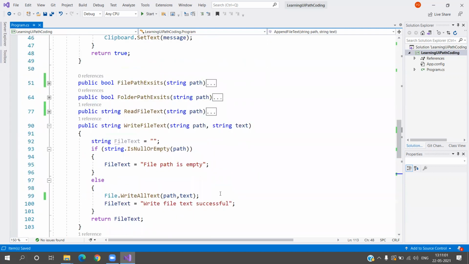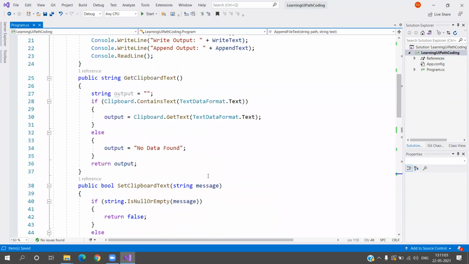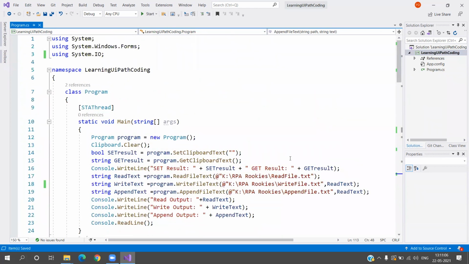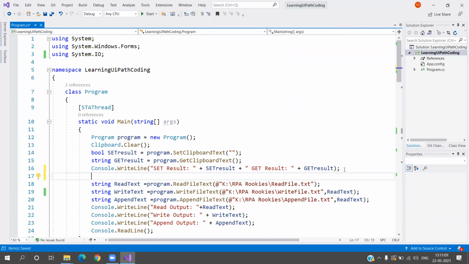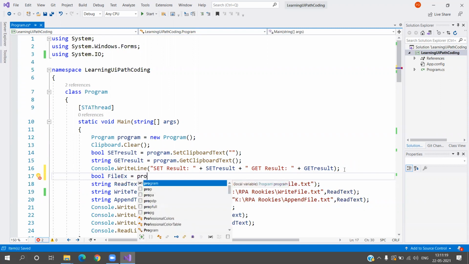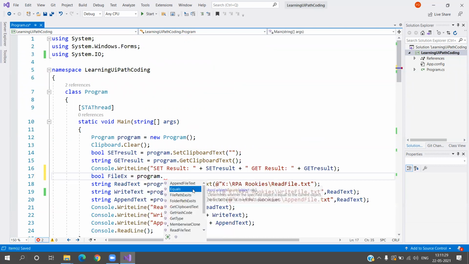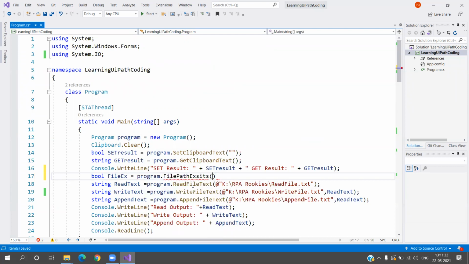Okay, now let's do one thing. Let's execute all these functions that we wrote within last 5 to 6 minutes. Here whatever I have done over here, I will explain that, but before that we need a boolean variable, bool for file exist. Now I've created the object of my class program. I have created an object over there. This was explained in the previous video as well, right? So I'm going to use program dot, I'm going to call my file exist function, and I'm going to pass a path over here.